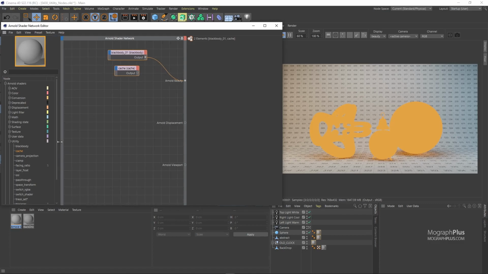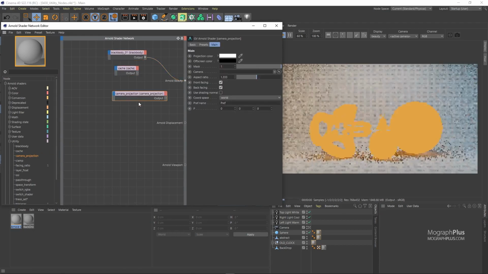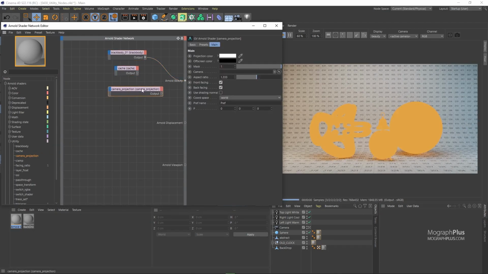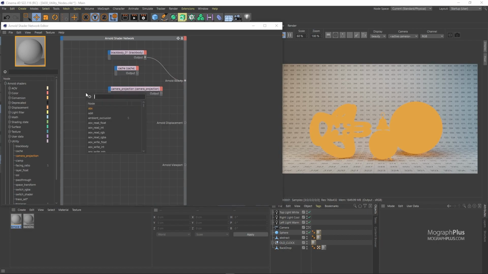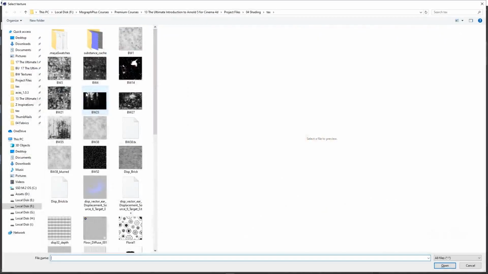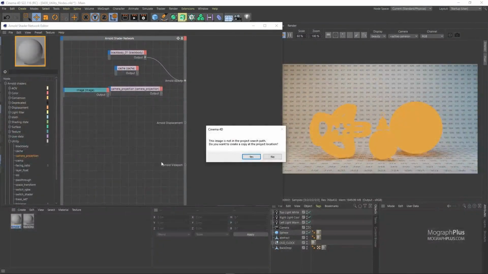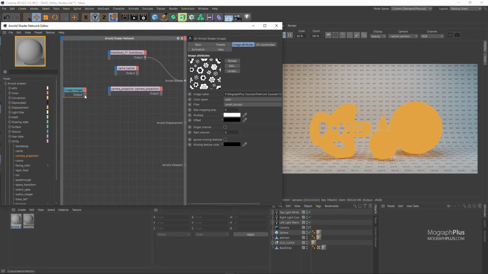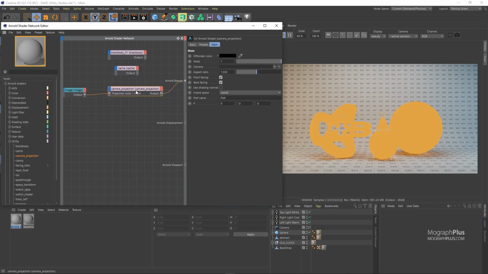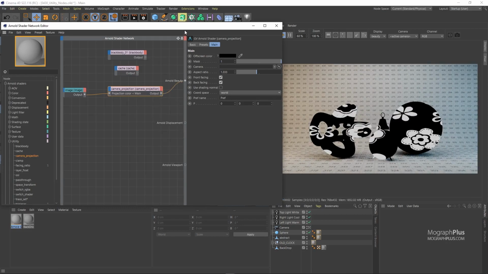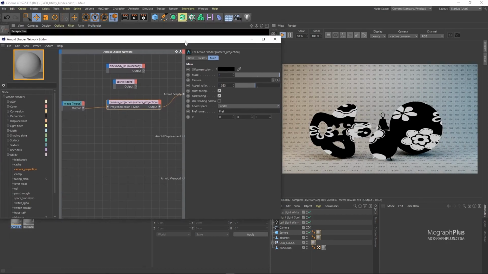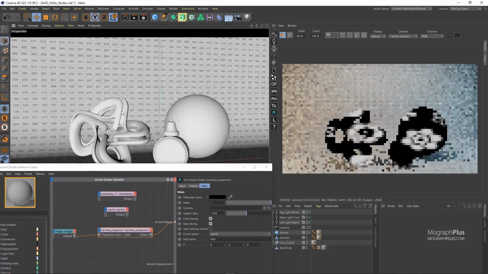Camera projection allows you to perform camera projection of an image over an object. We can add an image node and load this floral1.png image and set it as the projection color input of the camera projection node, and set the camera projection as the beauty shader. Now this texture is projected through this camera. We can move the camera around to see that.